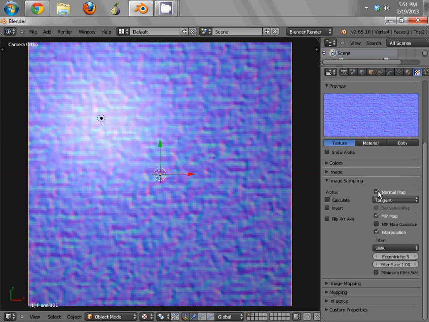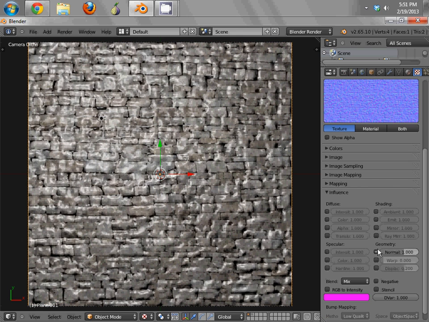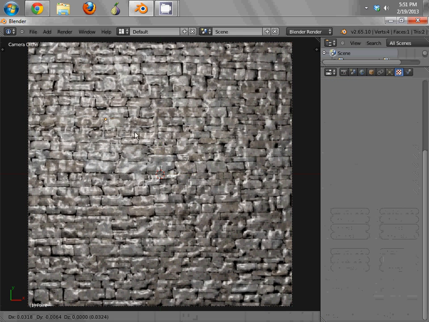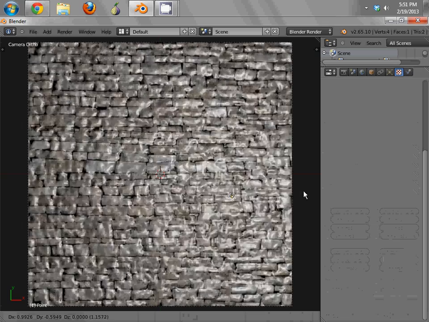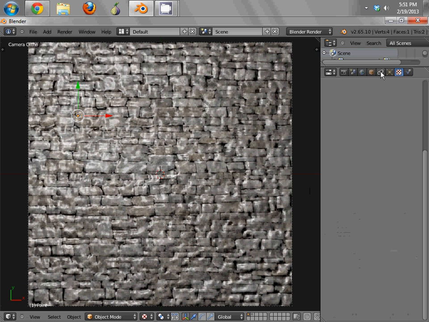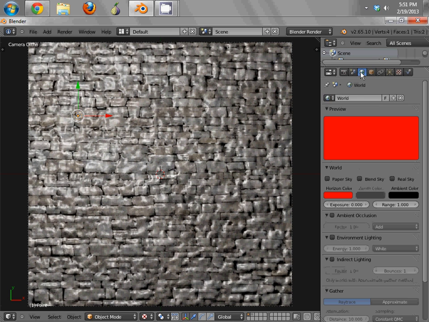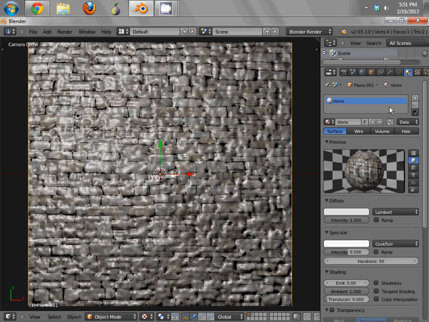Under image sampling, normal map tangent. Under influence, turn off color, turn on normal. There we go. So now we've got some texture to it. Okay, and I would suggest just tweaking around with the settings, seeing what you think works best for the material, and then just using that when it comes time.